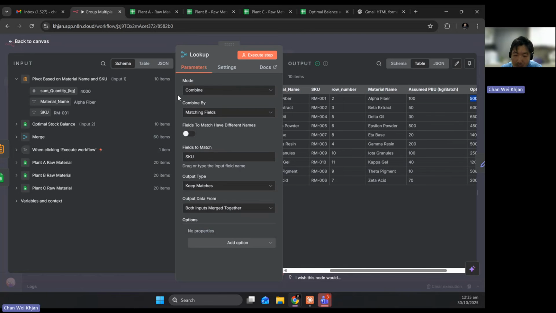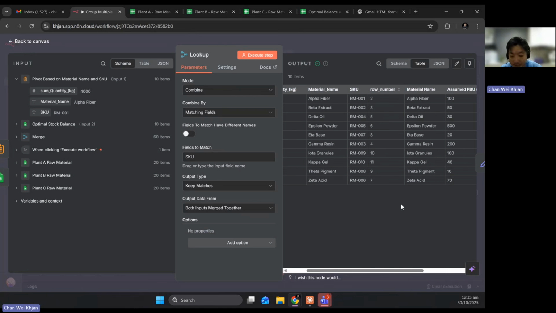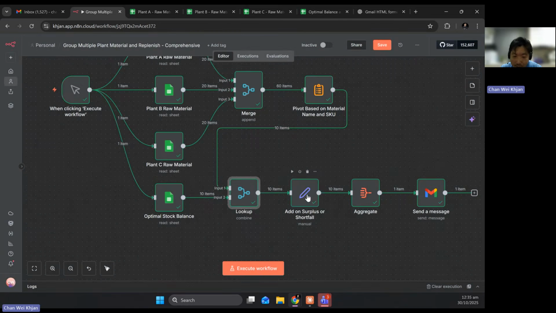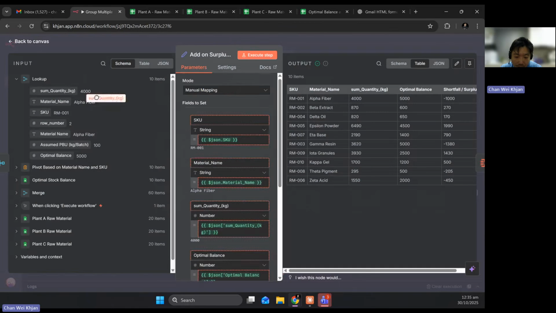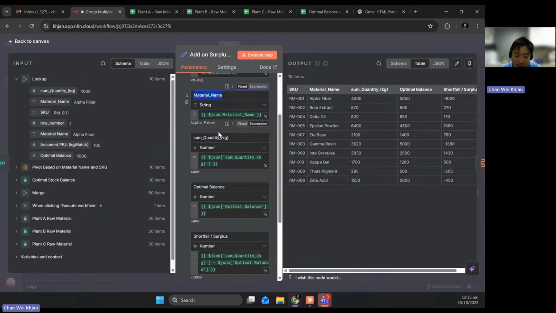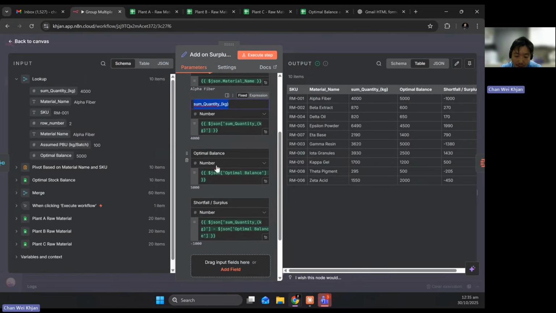Then the next thing is we want to prepare this report for our supervisor for procurement. But because it contains some irrelevant information like row number and double material name, we want to make it clean. We can use the edit node in n8n. From here, we can just drag and drop the information we want. The information we want is SKU, material name, sum of quantity, and the optimal balance. We can edit here.